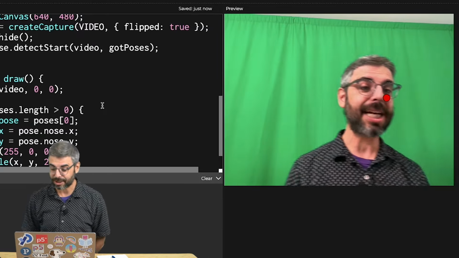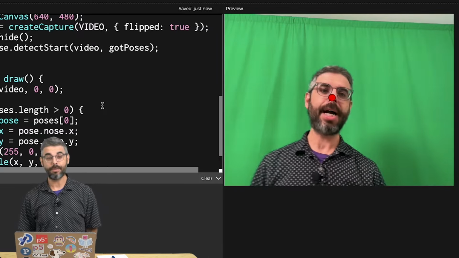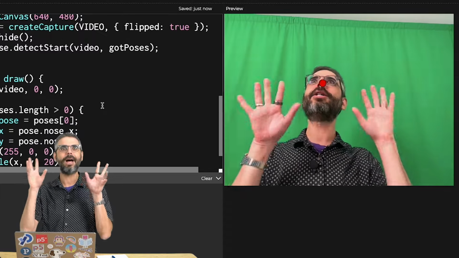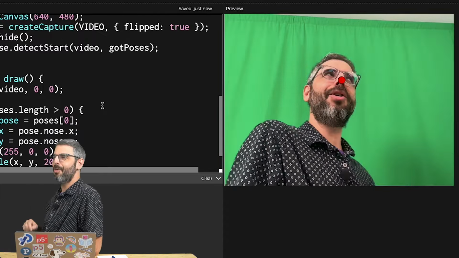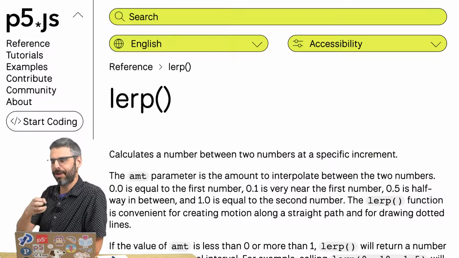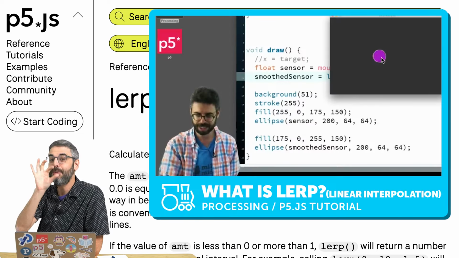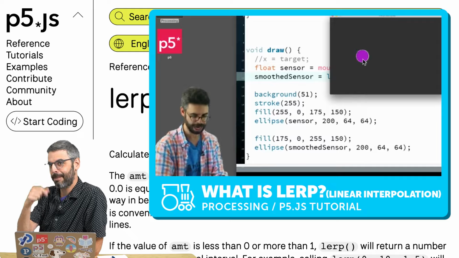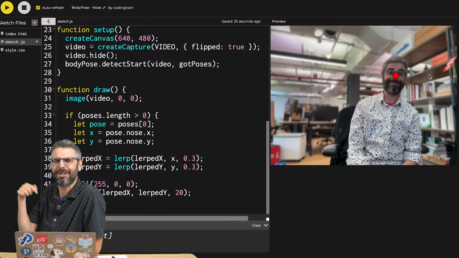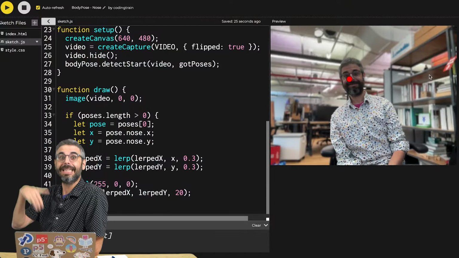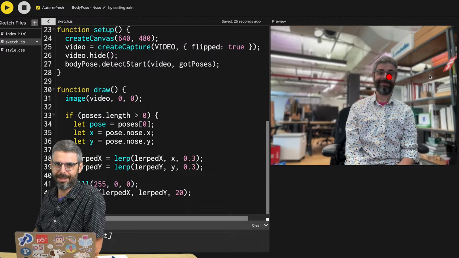I'm drawing a red dot wherever my nose is. You can see that it's a little bit jittery. It's moving around quite a bit. Here's a little exercise, a thought experiment for you. What if you used the lerp function, linear interpolate, I must have a video on that somewhere, to smooth out the motion of that particular dot? Give that a try. I'll include an example linked in the video description for how to do that as well.